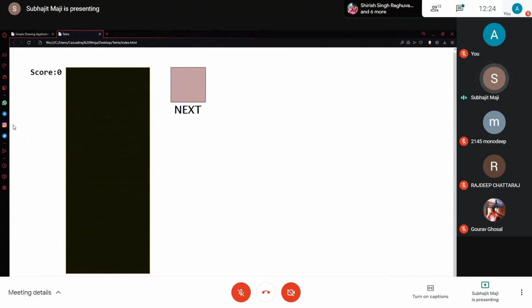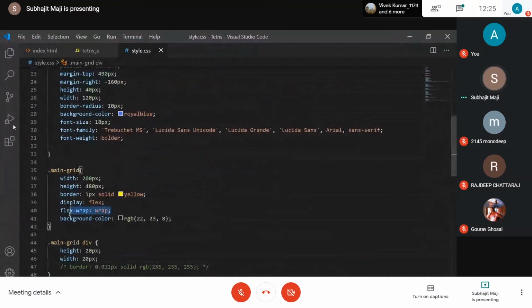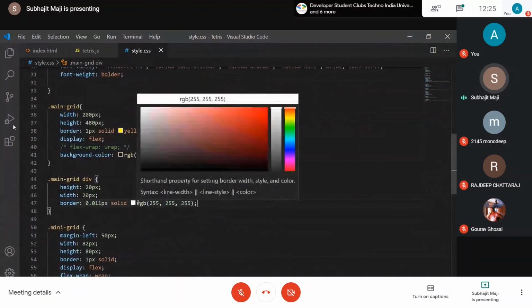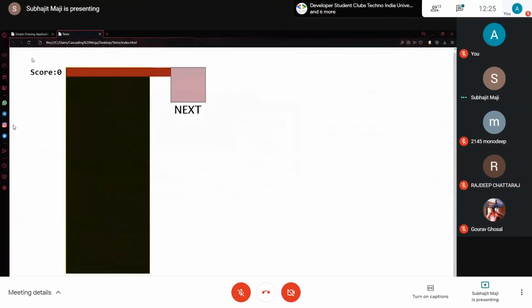If we just undo the flex wrap thing, this line, and we give border, let's say red. See, it is being stopped by the main gate, but it just passed. So that means to draw some block from here to here.